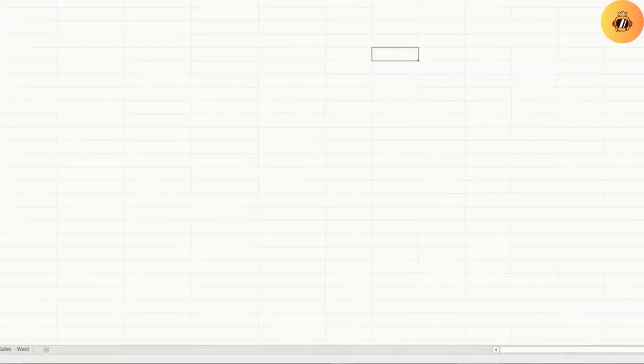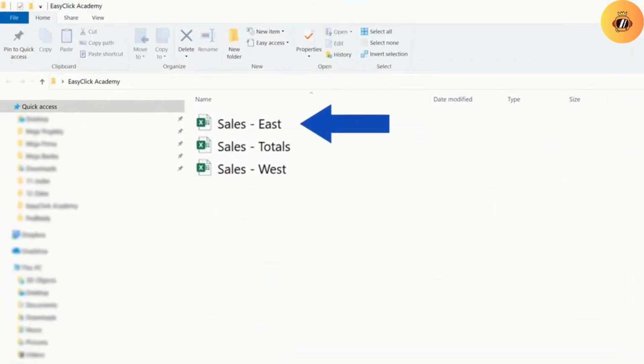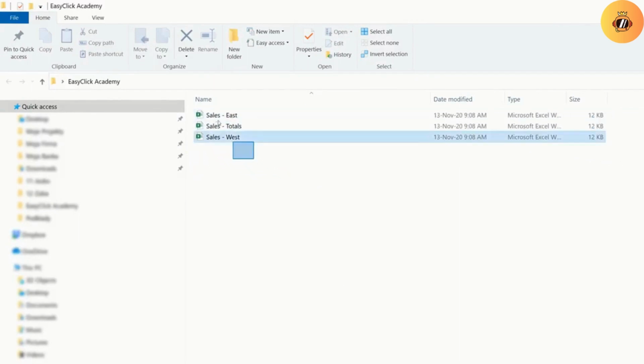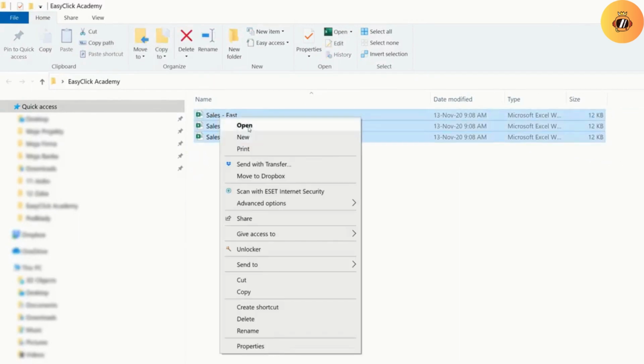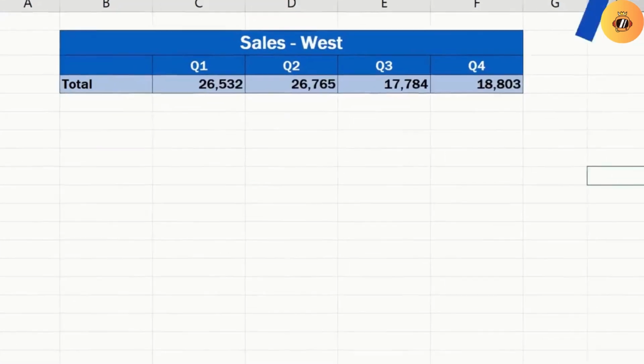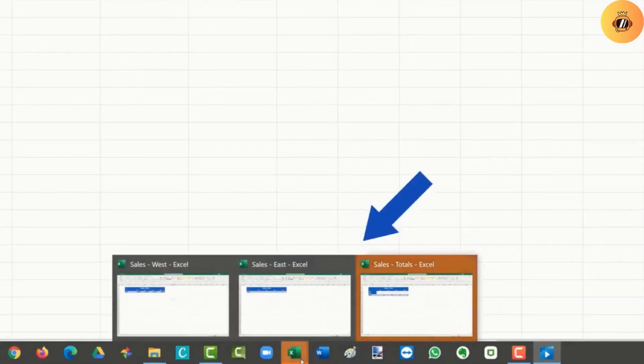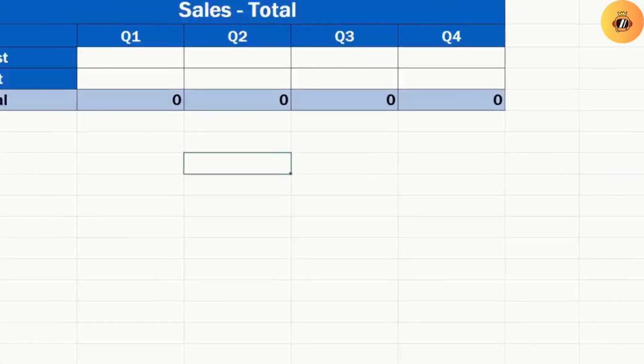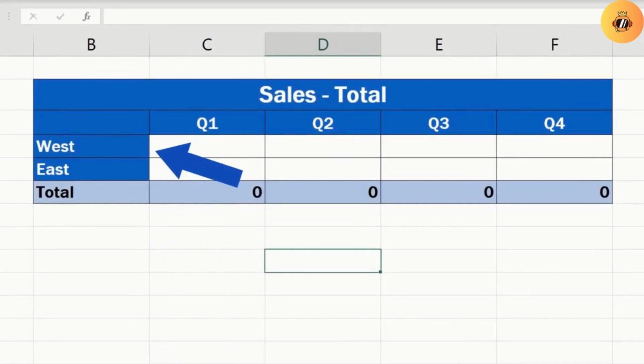Now, let's move on and have a look at how to link cells in different spreadsheets located in separate Excel files. As an example, we'll use this folder with 3 different Excel files. The files with the sales figures for the region West and East, and the file for totals that summarizes all data. Let's open all 3 of them at once, and let's click into the file containing the totals for all sales.